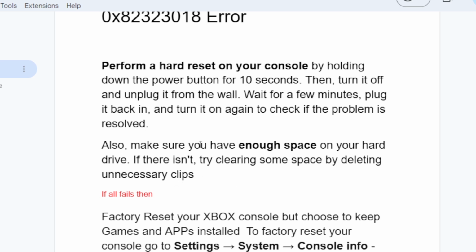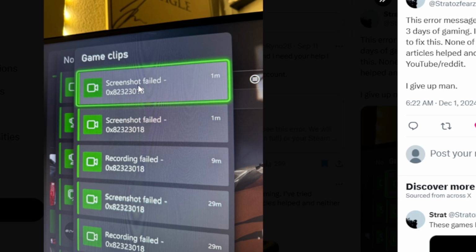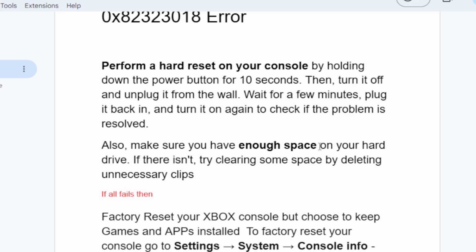So another reason why you may be getting this error message which says screenshot failed is because you don't have enough space on your hard drive. So make sure you have enough space on your hard drive. If there isn't, try clearing some space by deleting unnecessary clips.